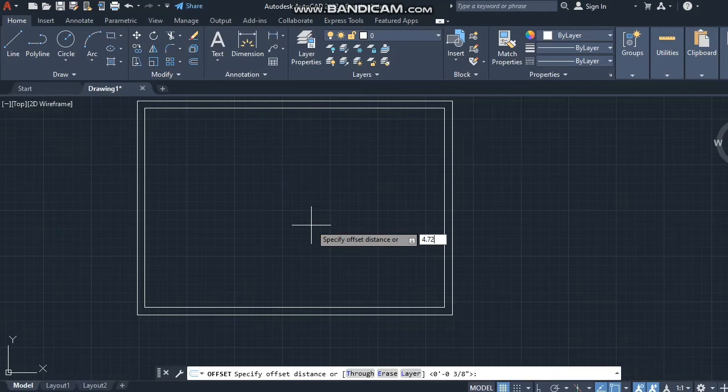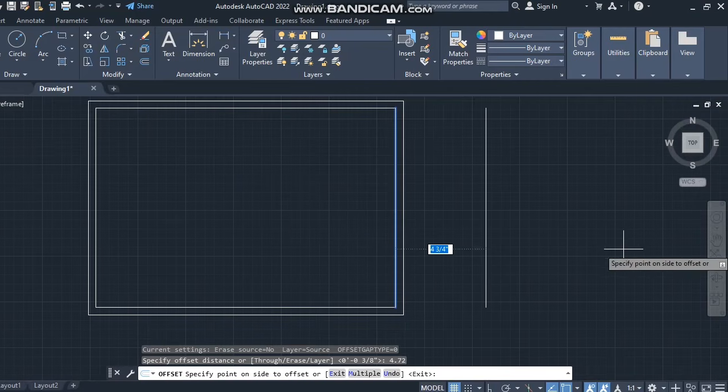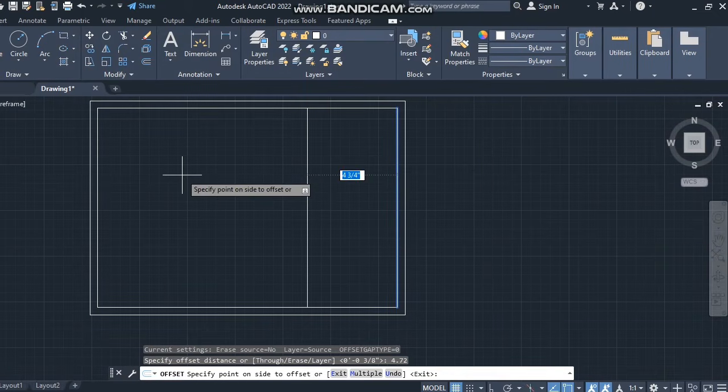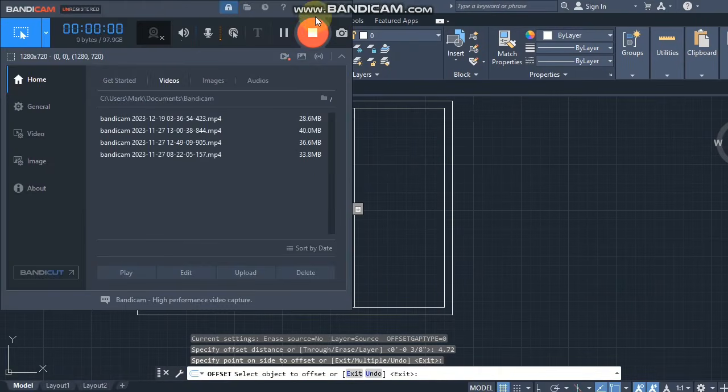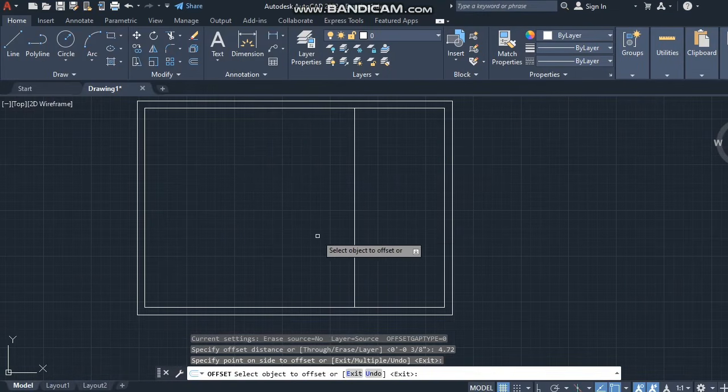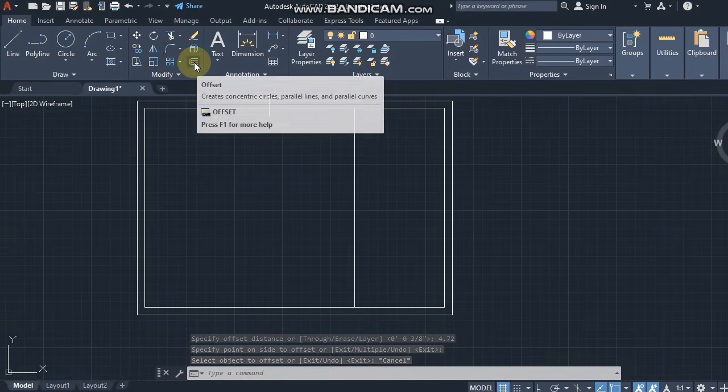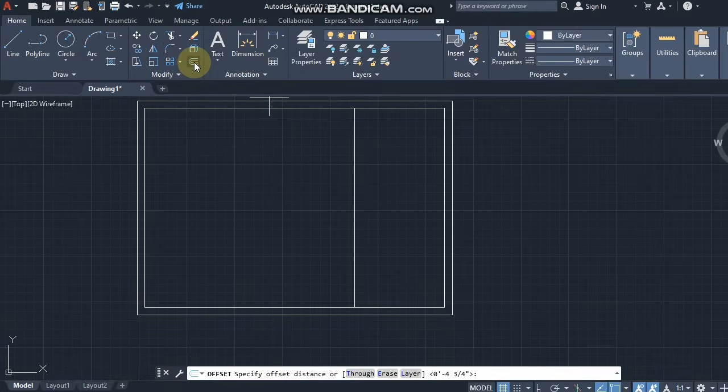So converting 120 millimeters into inches, it simply means 4.72. So if you move your cursor inside or outside, if you select the offset command and select the object you want, it will offset at that distance, and you will clearly see. If you move inside the rectangle, it will project the line inside the rectangle. If you move outside the rectangle, it will simply also project the line outside the rectangle.